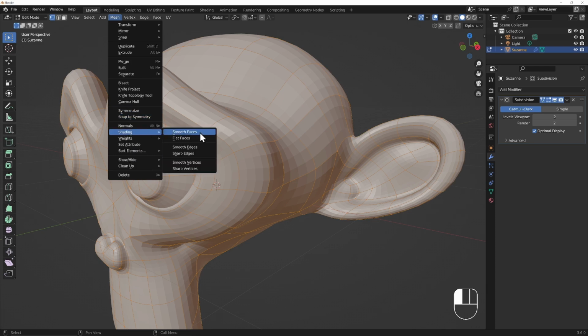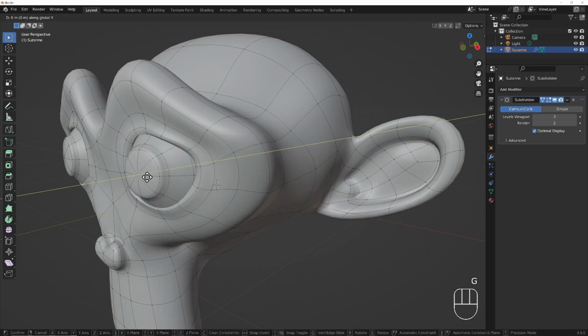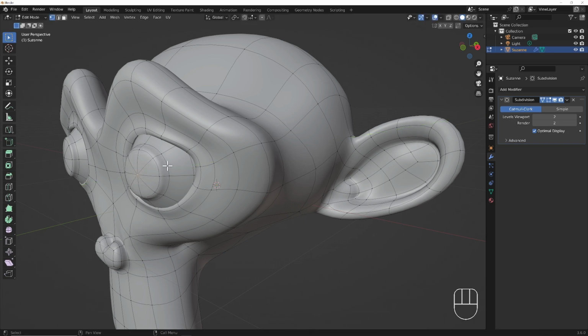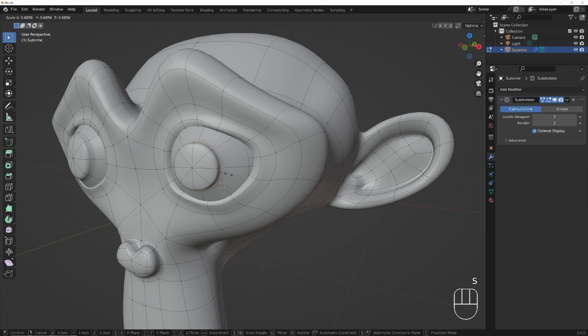I'm going to switch this to smooth, and now we can see how this modifier can really help with the final result. The original mesh will now act as a cage, and as we move vertices around, the subdivided mesh will dynamically update, almost as if there was a proportional fall-off applied.